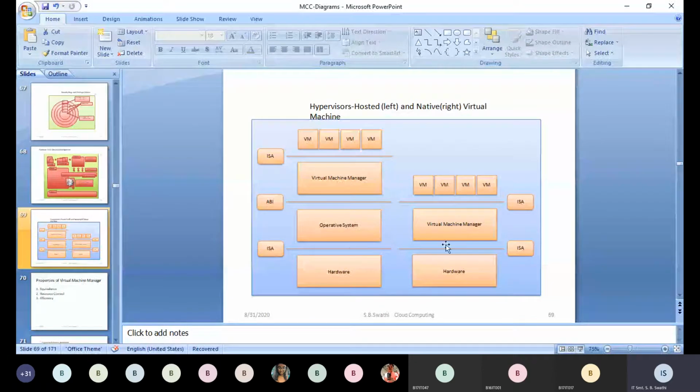Whereas here, it cannot communicate with the application directly. What it has to do is, whatever resources it has extracted from hardware, or is asking from hardware, all those things again have to be passed to the OS. From the OS, those particular resources will be transferred to the application.